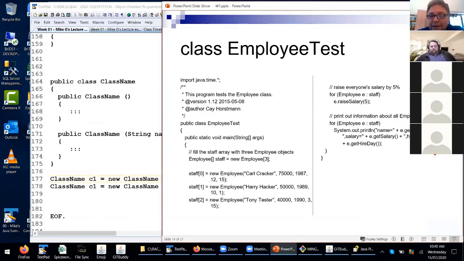There's an employee tester, a little test harness to go along with our class. We've got an array of employees here. Employee staff equals new Employee, staff 0 equals new Employee, Carl Cracker, passing through their salary, hire date year, hire date month, and hire date day. So we're creating 3 employees and storing them in an array of size 3.